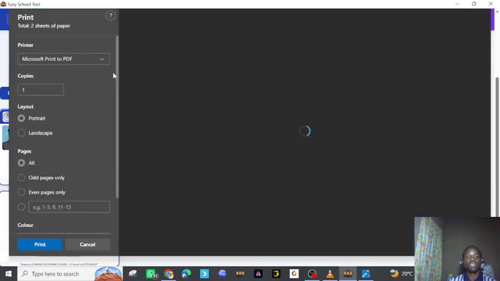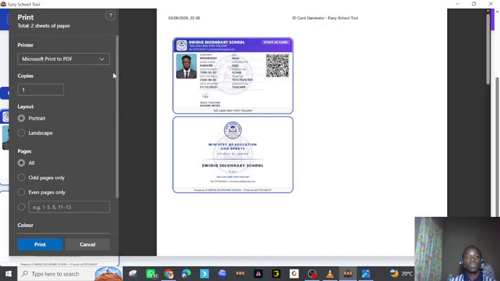This means you're going to print in PDF. If you already have an ID card printer, just connect the printer and print it as a PDF, and then print out using that printer directly. If it is in color, just move it completely. It's going to work. I think you can see this. This is very beautiful. I can print this.